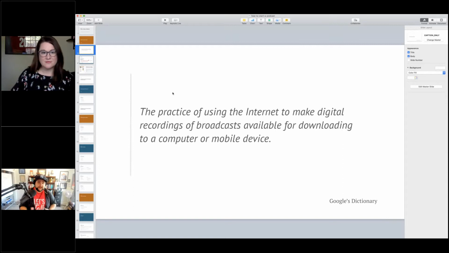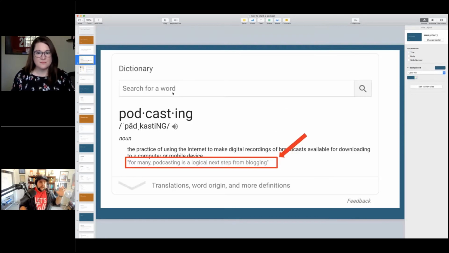Basically, I explain podcasting to my parents as radio on the internet. Instead of doing an hourly show every day on the airwaves at the same time, I record a show, I release it at the same time every week. A better definition could be found in this quote that I have highlighted on the screen. For many, podcasting is the logical next step from blogging. And I think that is a really good way to think about it.